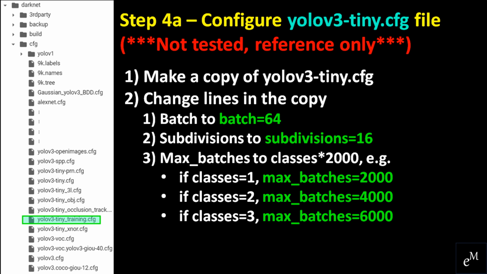And then we need to change the line max_batches to at least classes times 2000. In other words, we wanted to set the number of training iterations according to the number of classes, and that is directly proportional to our number of classes. For example, if we only have one class, we might want to set max_batches to at least 2000. And if we have two classes, we set it to at least 4000, and so on.